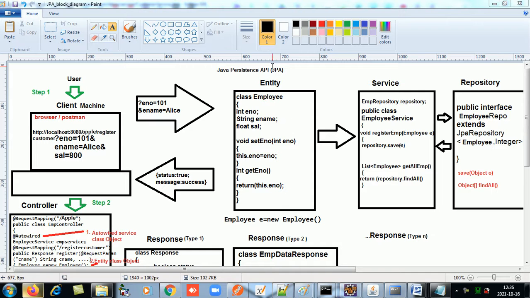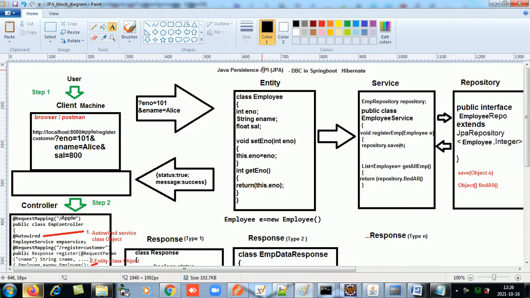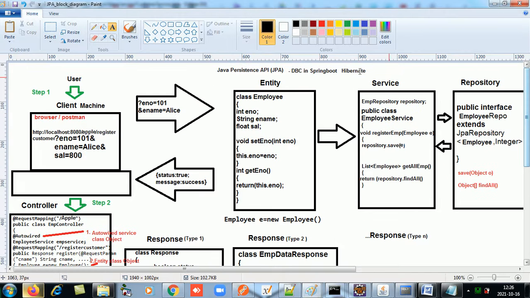Let's start with JPA today. JPA stands for Java Persistence API. This deals with your database communication in Spring Boot. So it is an extension of Hibernate. What we would achieve using Hibernate, we can achieve in a much better way using JPA.